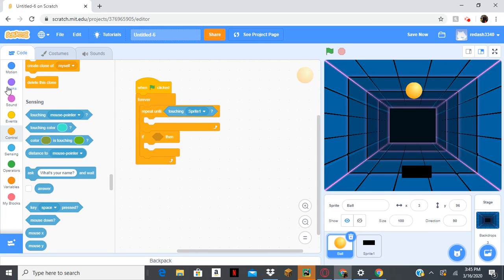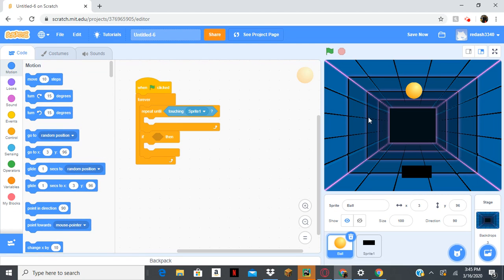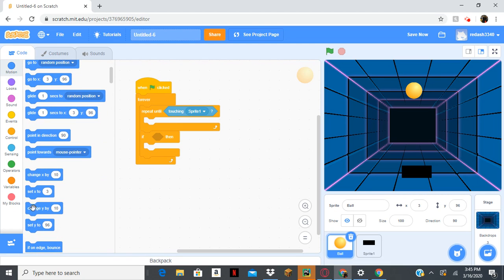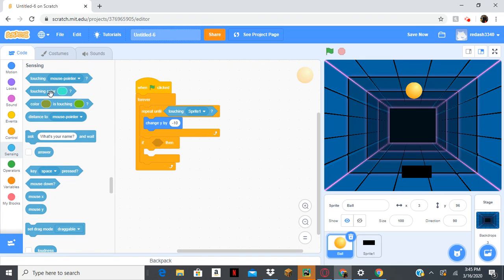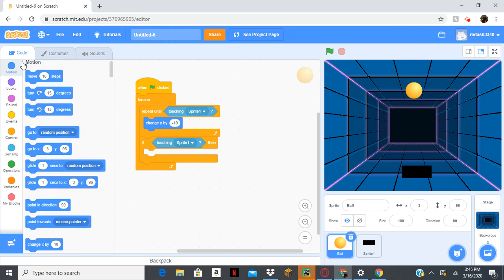You want to keep on moving it down, right? That's how the game works. So what you're going to do is change Y by -10, which will keep on moving it down until sprite 1 has touched it. And then you're going to go back to sensing and say, if touching sprite 1, then you want it to glide up back.